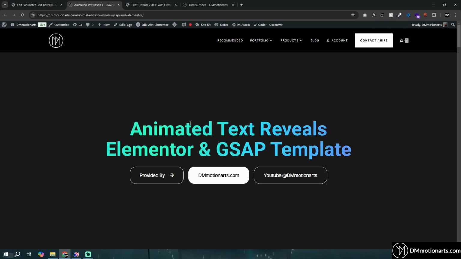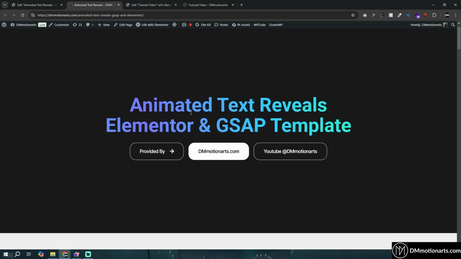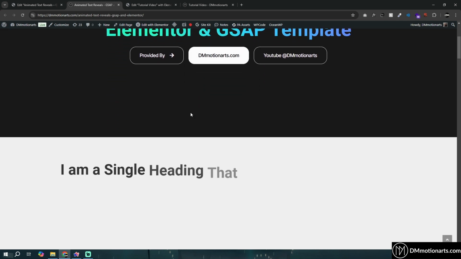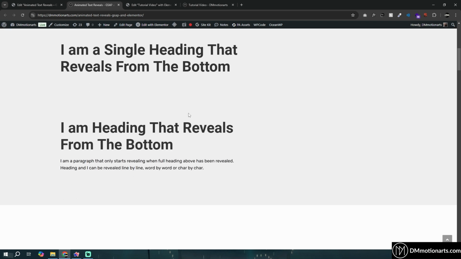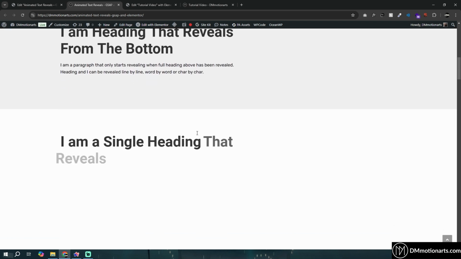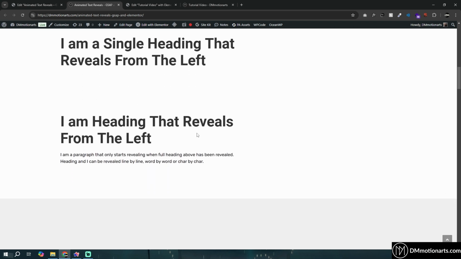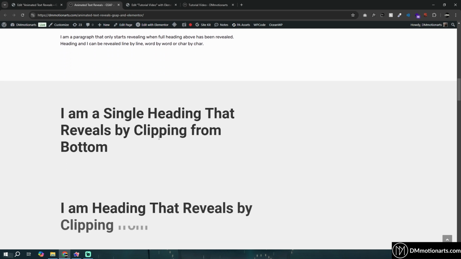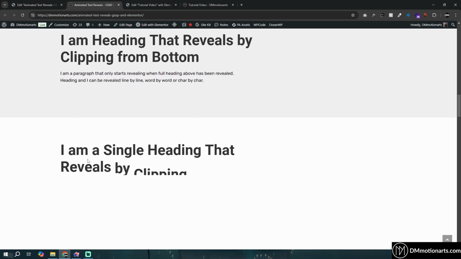You know what makes a good website look fancy? A clear animated text. So if I scroll down, you could see we have nice animated text reveals. If I do this, it goes from left to right. This reveals by clipping from bottom. This reveals by, you could see it is actually coming from bottom.